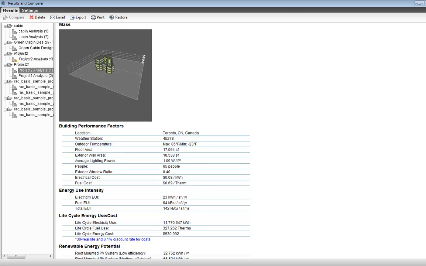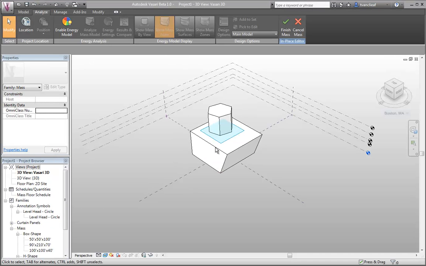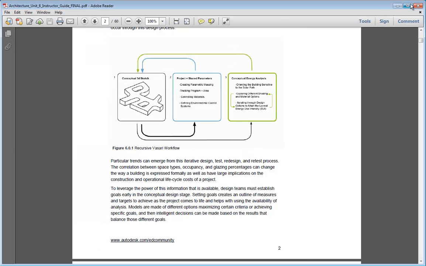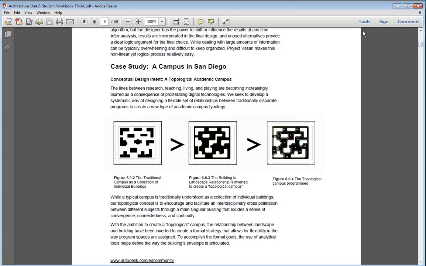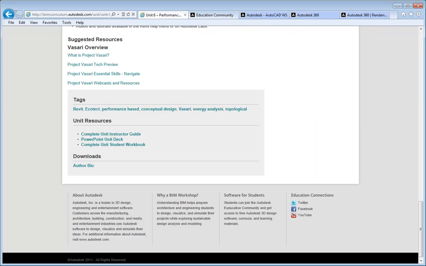Once you're all done with your analysis, then you can take your concept and bring it into Revit and use this as a mass object to start building your design. So again, Vasari is still a lab, so it's a free download, and you can get it at labs.autodesk.com. So let's just take it back to the PowerPoint.